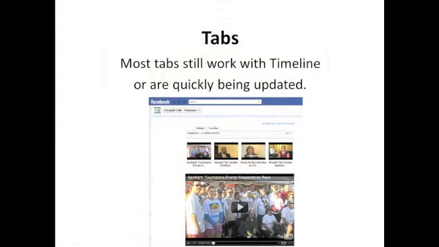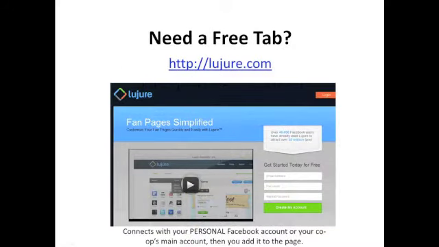Now, if you already have tabs, if you had a welcome tab, at Straight Talk, we had a YouTube video channel. That is still there. Most of those are already working on timeline. If not, they are going to be converted quickly. So you shouldn't have to worry about creating a new tab, but if you did not have tabs in the past, they are really important now.